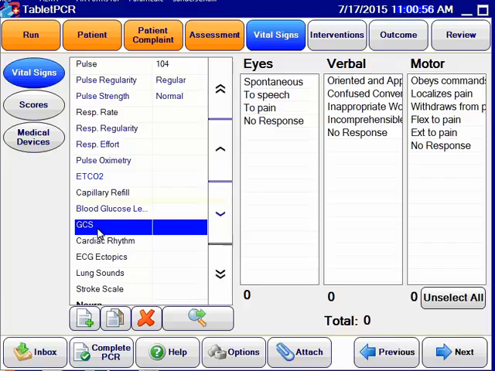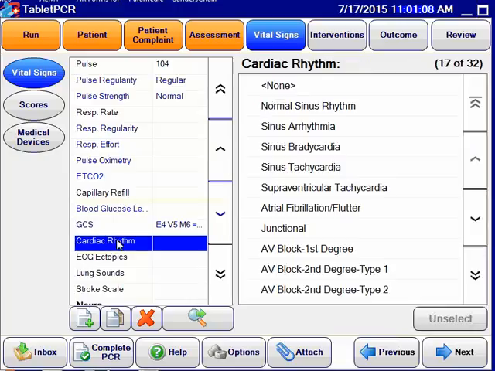With these, you just have to choose for each of the three categories: eyes, verbal, and motor. You just have to choose what they were, and it totals it up for you. If you make a mistake, you can go back and retotal it, and it goes through like that. When you click through, it enters that information.